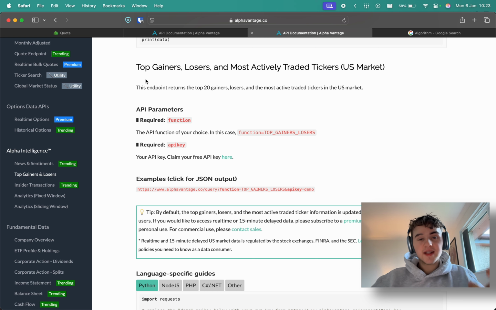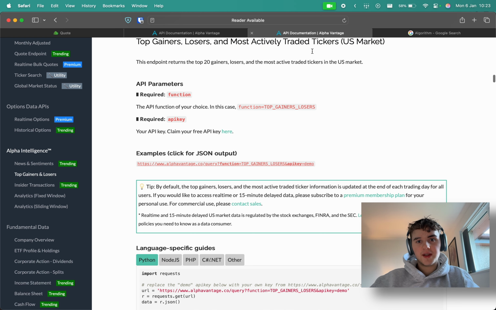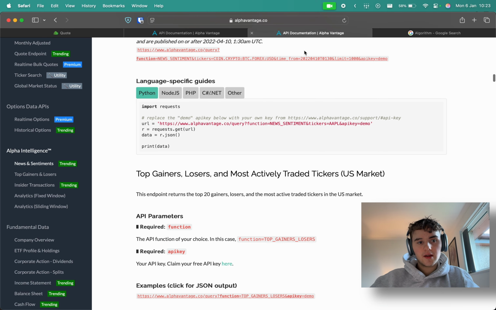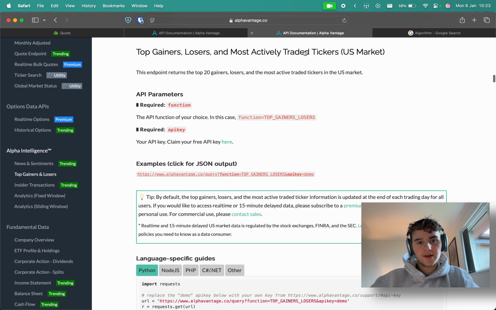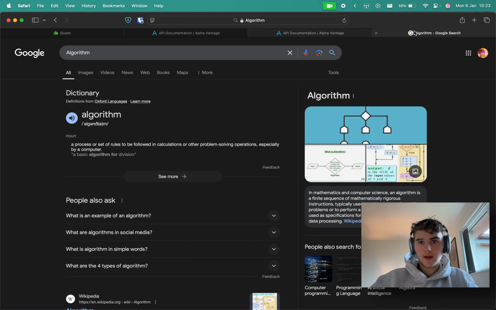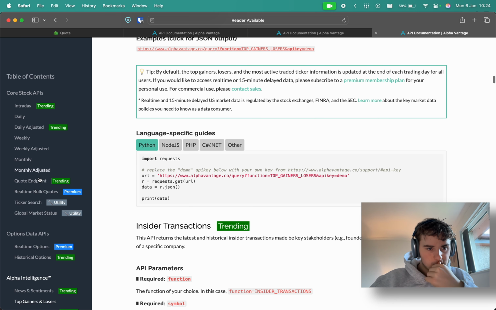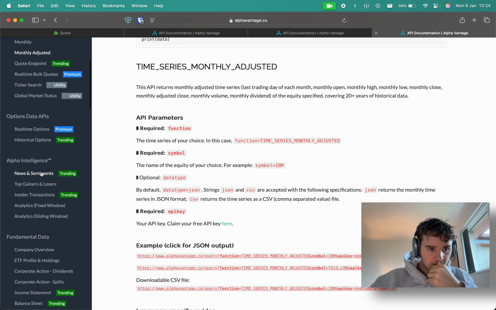This is actually an interesting one as well, because if you have the most actively traded tickers, it's most likely going to have the most volatility. So we could look at this one. I'll keep that one in the tab because it's interesting. This gives us monthly prices, which is very good.